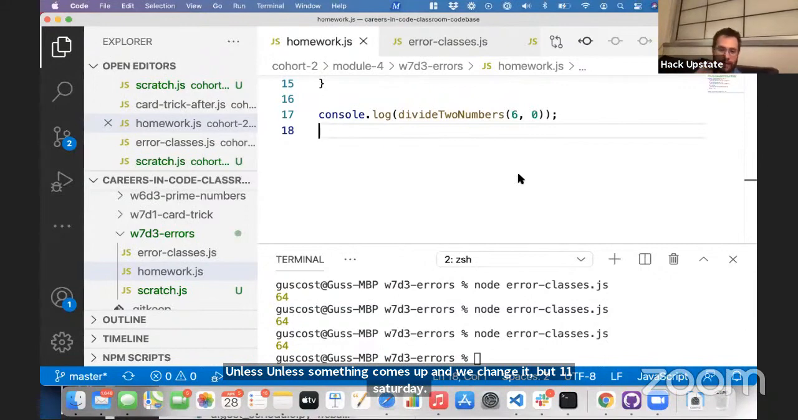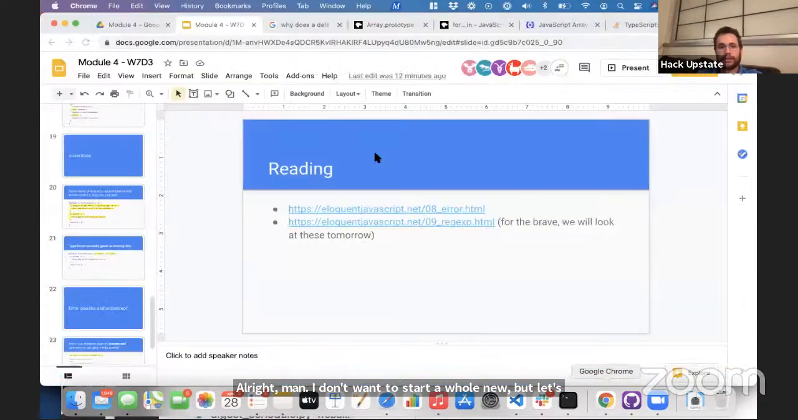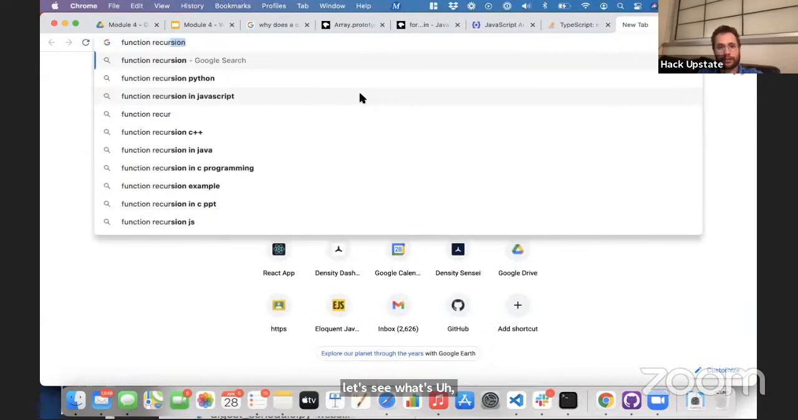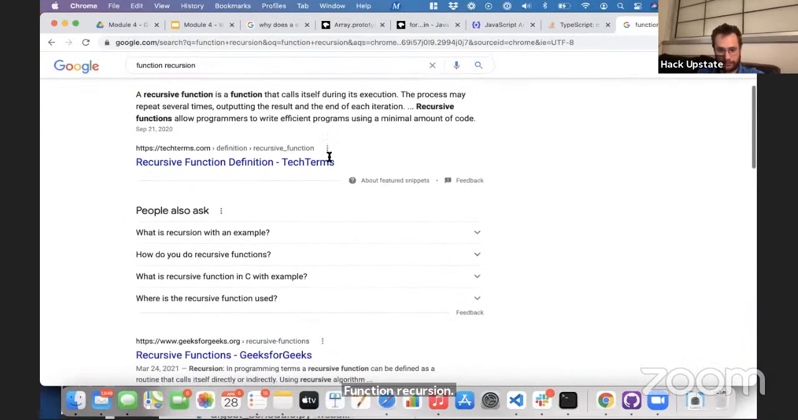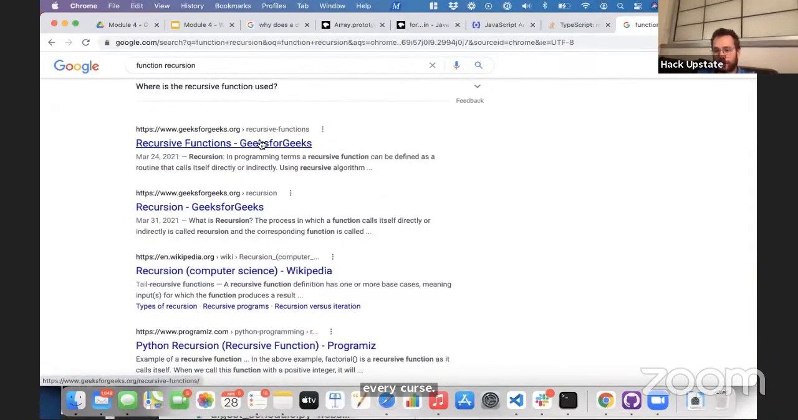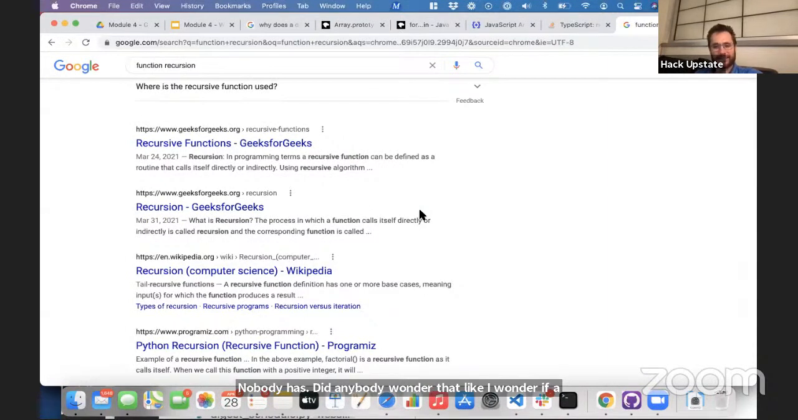All right, I don't want to start a whole new topic, but let's see, function recursion. A recursive function is a function that calls itself. Just a quick question: did anybody wonder that? Like, I wonder if a function could call itself. Because that's a surprising thing to most people, I think. It's like, what does that even mean? How does it know that itself is a function? It's inside, but it's a real thing.